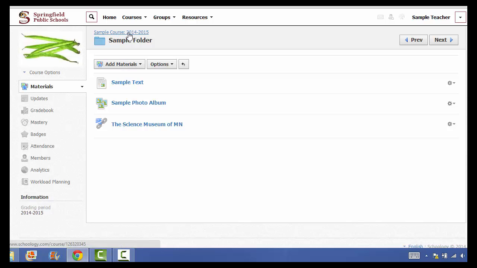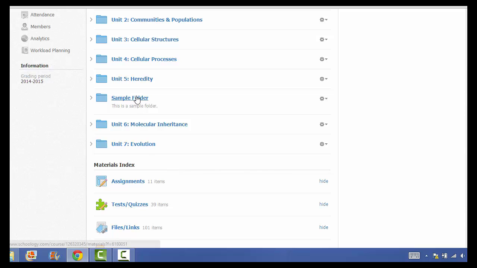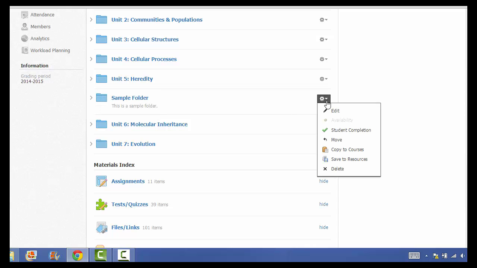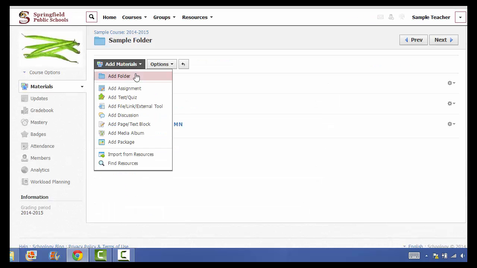So just a reminder of how we started this. You start with your course by making a folder, for example, the sample folder. The only two things you can make from the homepage of your course is a folder or import from resources. That folder can be edited with a little gear icon on the side. Once you're in a folder, you have more options for resources to add. I went through the file link or external tool, the text block, and the media album, and then of course import from resources. The other materials to add will be covered in separate tutorials.